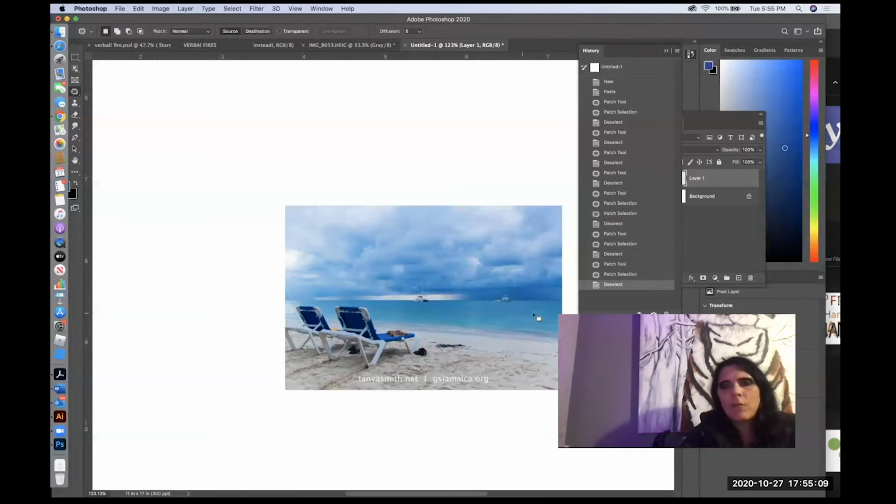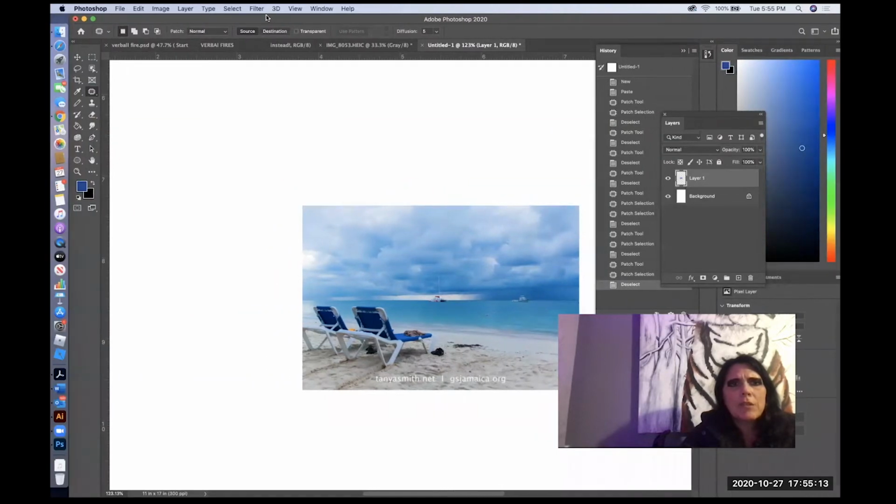And it's not done real well. I used the patch tool, so I essentially used source and destination up here. I had my people right here, for instance. I clicked around it, drew a lasso, and moved this over to an area to make them disappear and have it blend in perfectly. And the same thing over here.